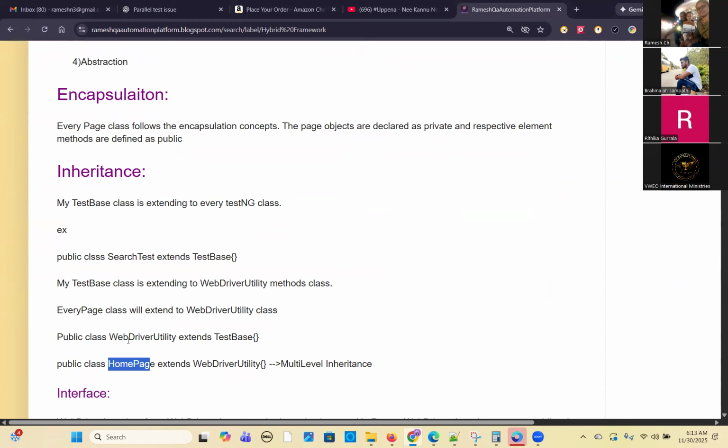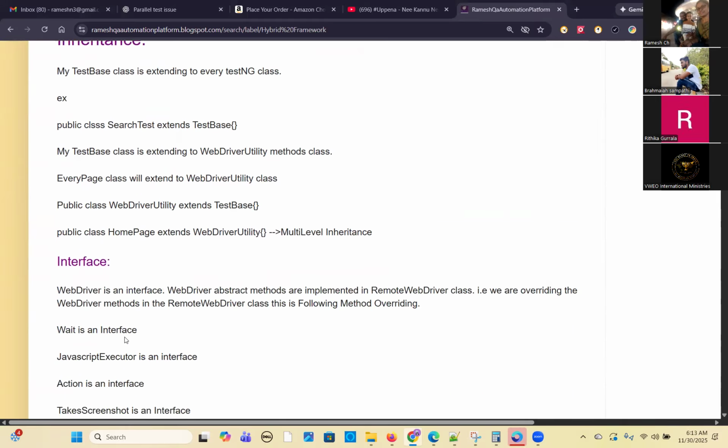So this is a multi-level inheritance. Home page is the child, the grandchild, extends WebDriver utility, and this is called multi-level because WebDriver utility extends test base. So this is called multi-level inheritance. So we are using it here.